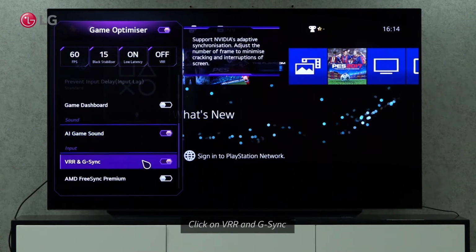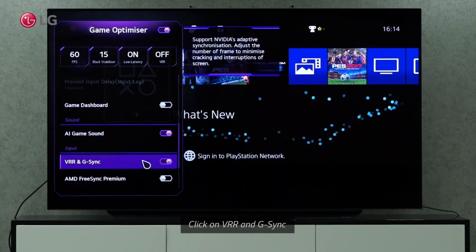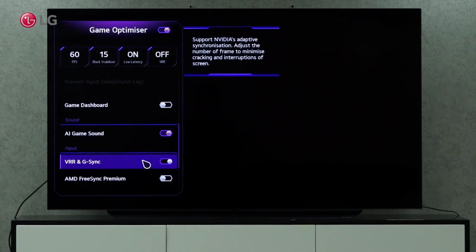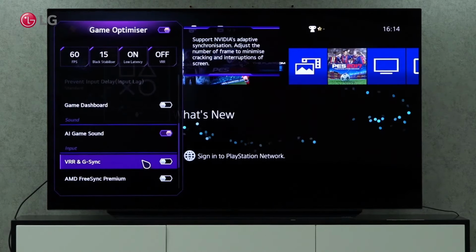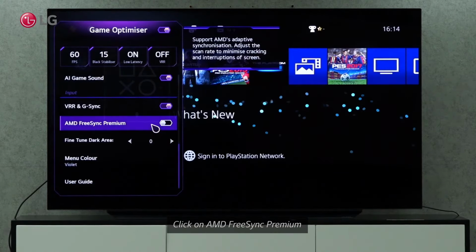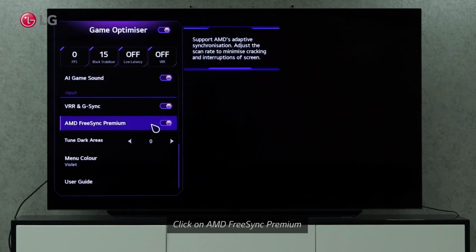NVIDIA's adaptive synchronization is supported by VRR and G-Sync settings. You can adjust the number of frames to minimize screen cracking and interruptions. AMD FreeSync Premium supports AMD's adaptive synchronization technology. To minimize screen cracking and interruptions, you can adjust the scan rate.